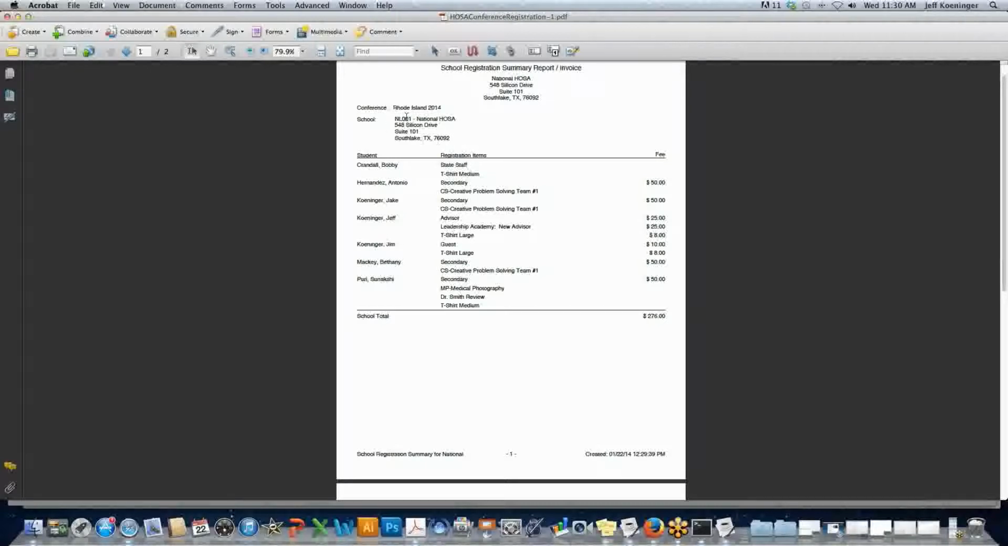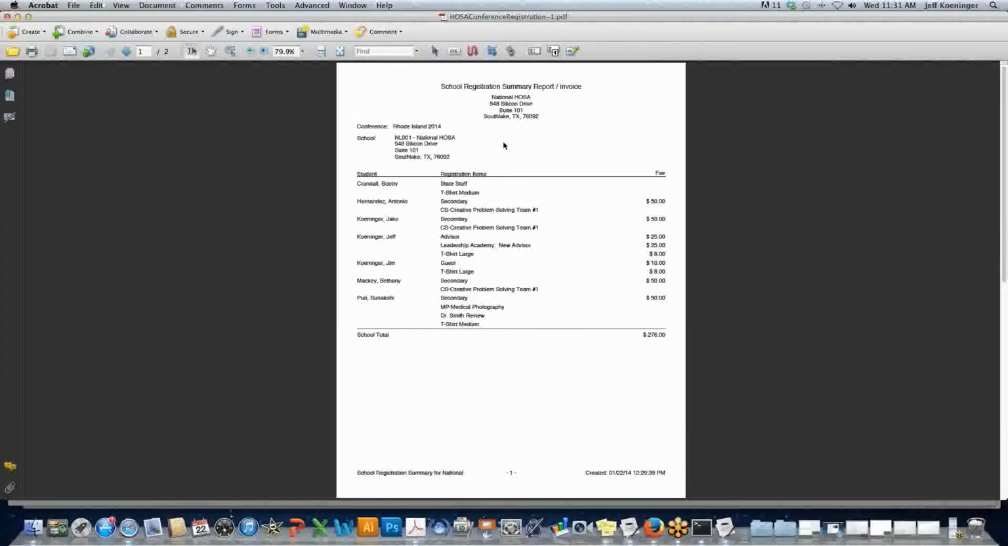It's going to give the name of the school and their address, and then over here it's going to give whatever we put in there on the conference. So if you want your invoices mailed to somewhere other than your state office, you might put that address in there so they know to remit to that address. You can put whatever address in when you've created the conference, and that's what's going to appear up here.